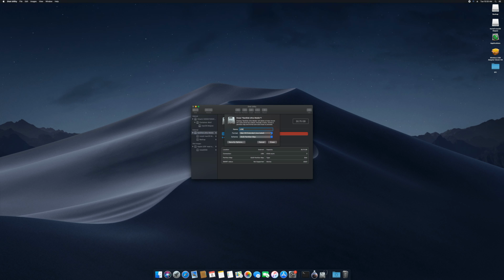I'm just going to give it the name USB. You can give it any name you like. Select Mac OS Extended (Journaled) and GUID Partition Map from the options below. That should erase the USB for us. Click on Done and you can close this utility now.